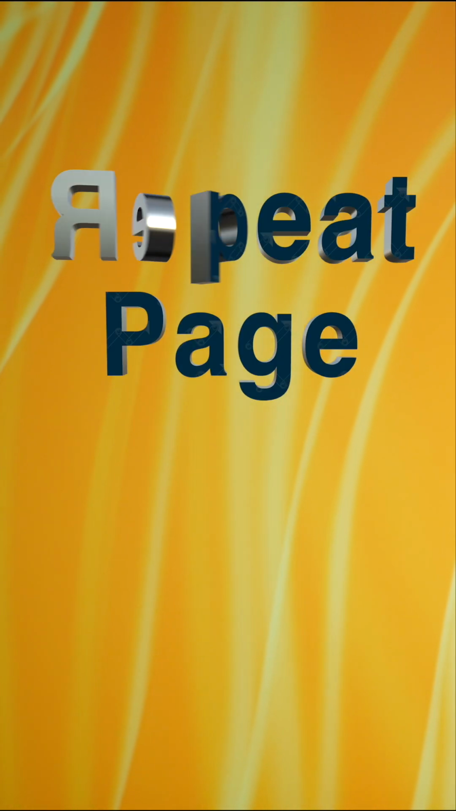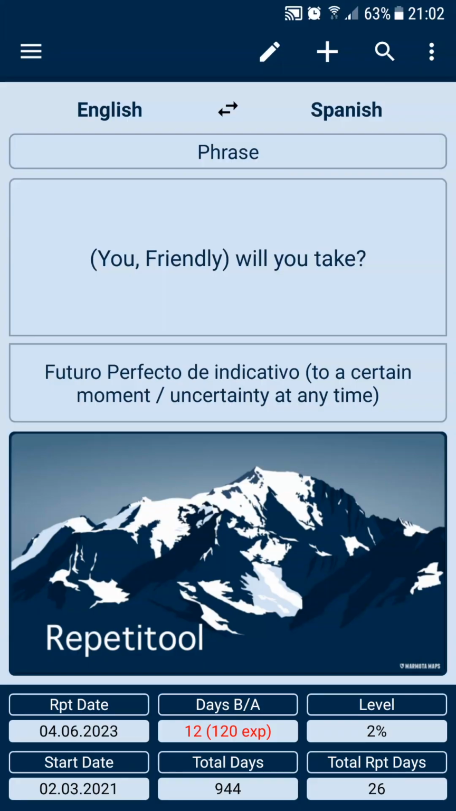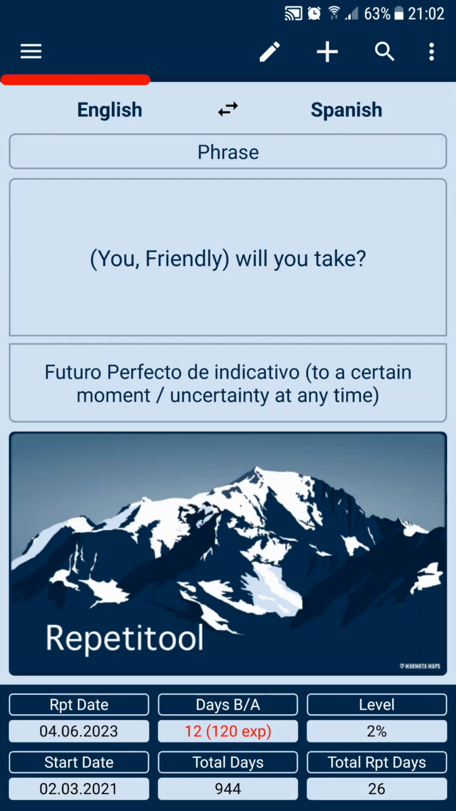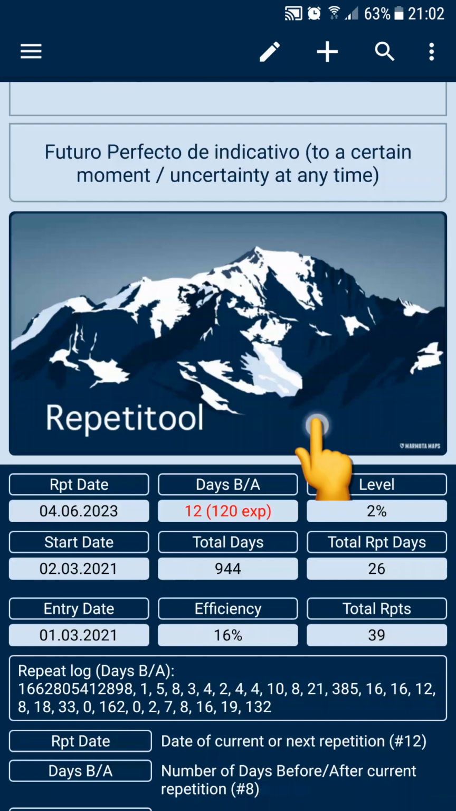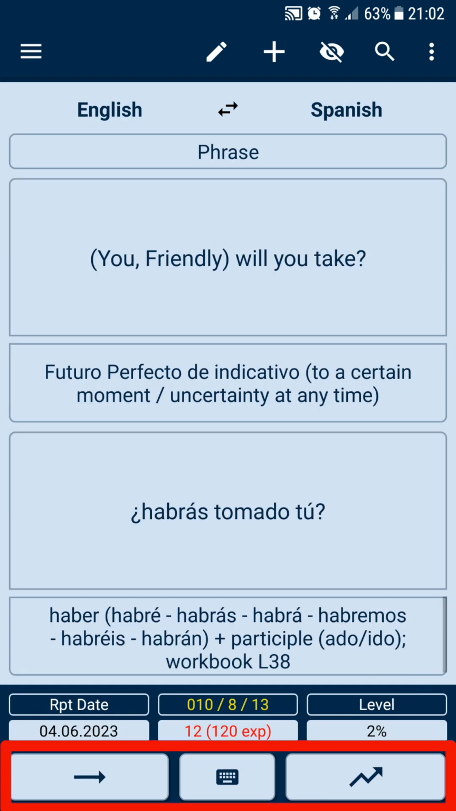The page without advertising, the page accessible from any section of the start page, the page where it all begins. The repeat page has 5 functional areas: the toolbar, including command menu, the page header area, the learning material area, the statistics area, and the pop-up button bar.